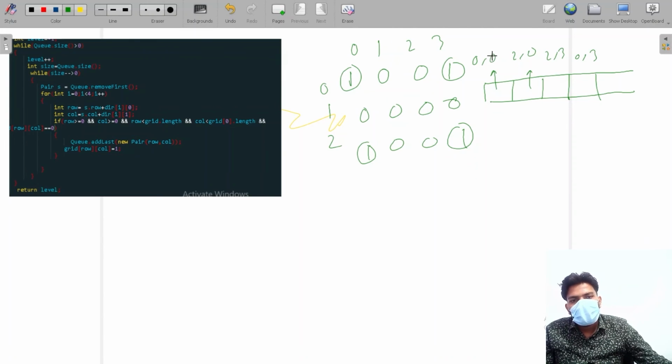So initially we added all the positions from the tower sync array. Initially we take a level of -1, so we take initially level 0. So this is our level 0. We increase the level now. Then we take the q dot size, which is equal to 4.